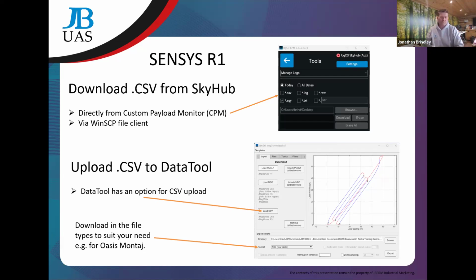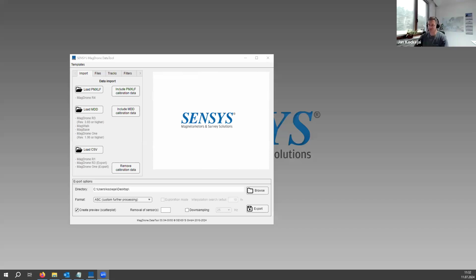So really useful tool. Right, Jan, do you want to give everybody a quick whirl, a 5-10 minute whirl of the SENSYS data tool? Yes, thanks, Jonathan. I hope you all can see my screen now.